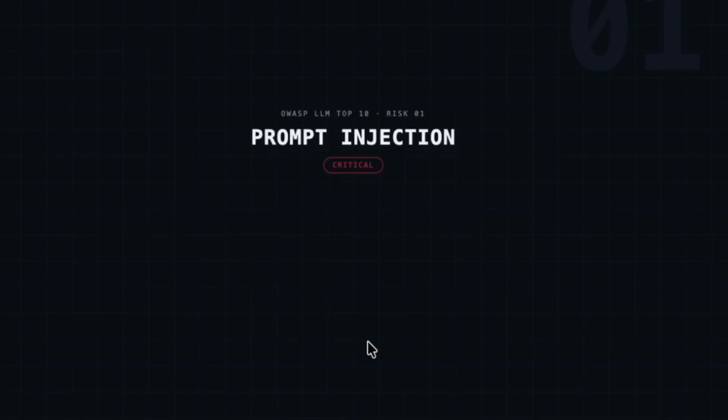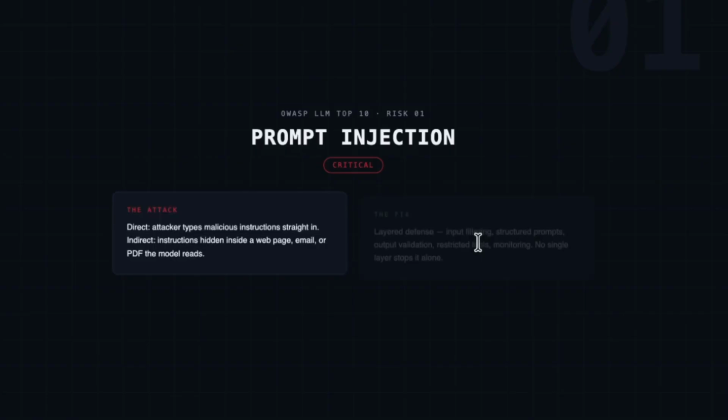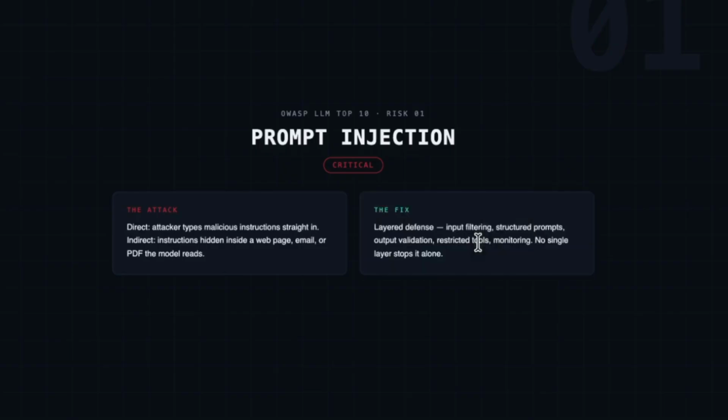The first one is prompt injection. This is the one that we have already covered the why, and now the how. The direct injection is someone typing "ignore your instructions" straight into the chat. The indirect injection, the scarier one: malicious instructions hidden inside a web page, an email, or a PDF that the model reads and obeys without you ever typing anything malicious yourself.